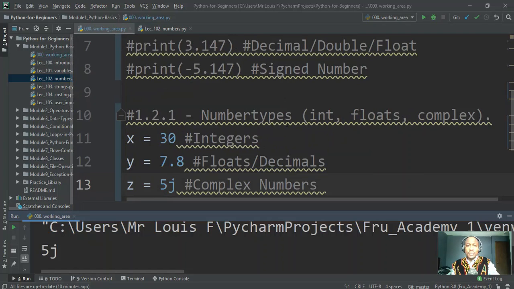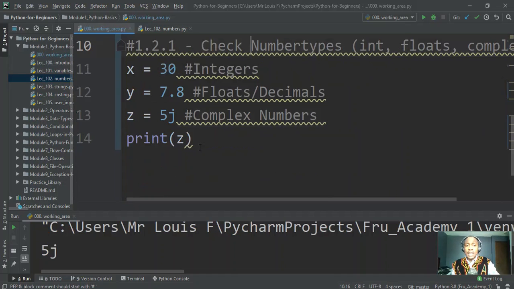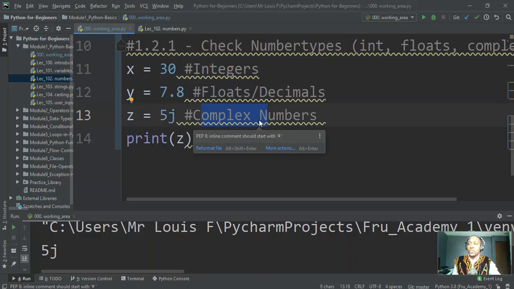Let me actually modify number types and how to check them, because part of this concept within this lecture is to also check the number types. And if you're saying, but Fru, you're just telling me this, how can I just see something on the screen and know what the data type is? How do I know that this is an integer, or know what this is if I see any new number? All right, you can check that within Python.